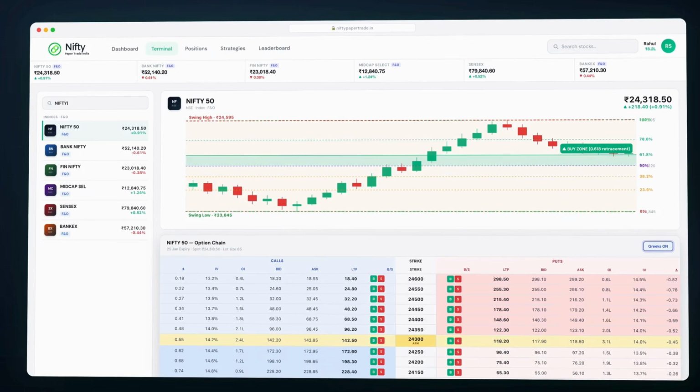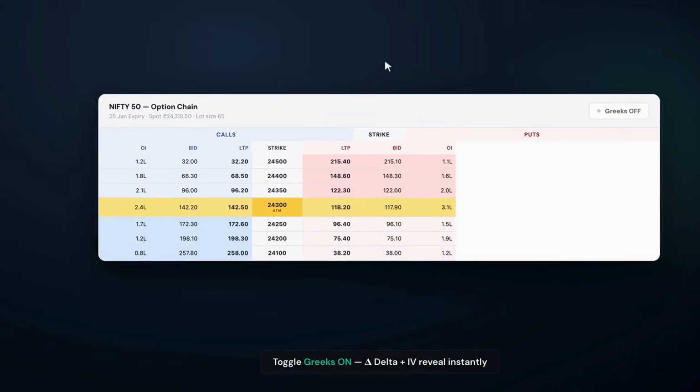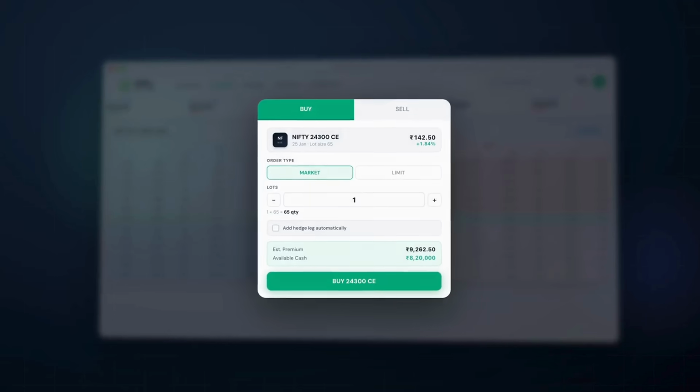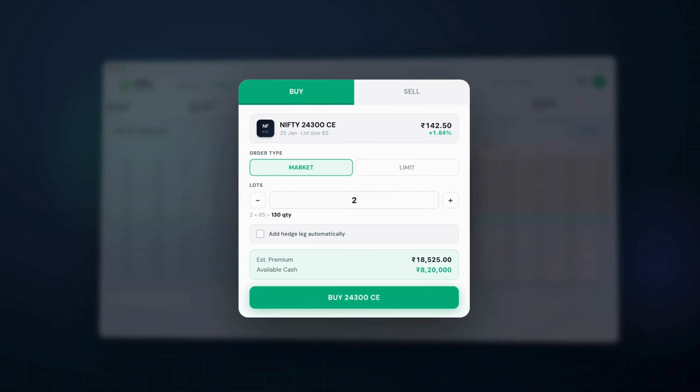Slide into the option chain, every strike, every bid, ask and OI. Toggle Greeks on for Delta and IV. Spot your strike and hit buy. Nifty trades in lots of 65. Tap buy, order placed instantly.